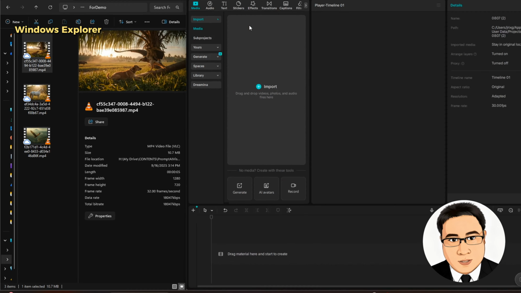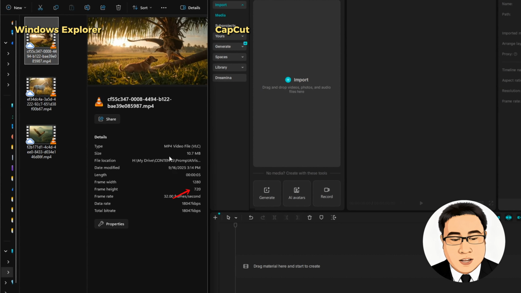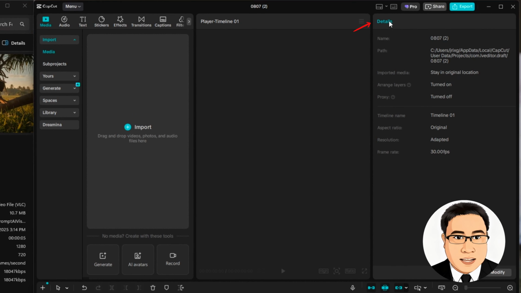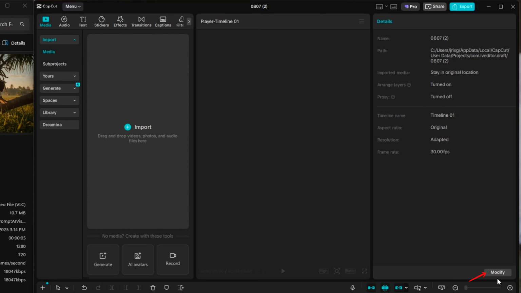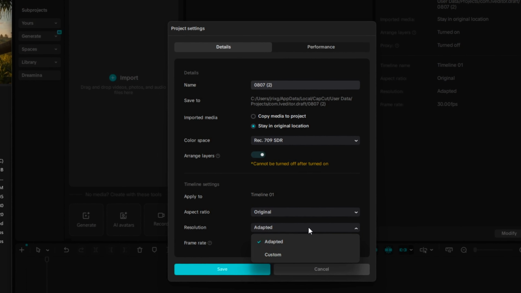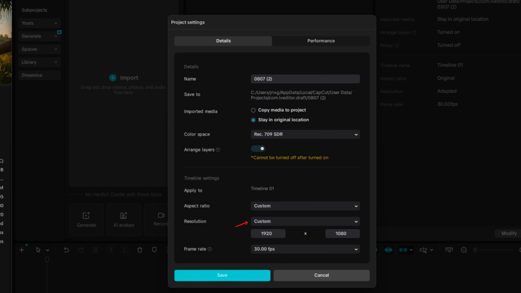This example uses a 720p source video. On the right side of CapCut, open the Details section and click Modify. Set the resolution to Custom. Enter 3840 for the width and 2160 for the height.